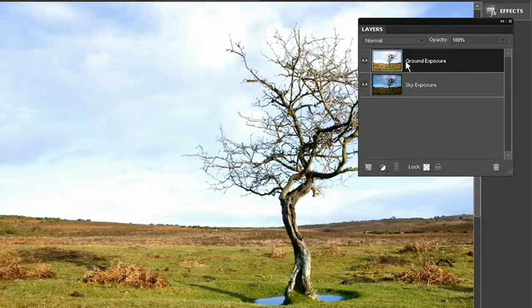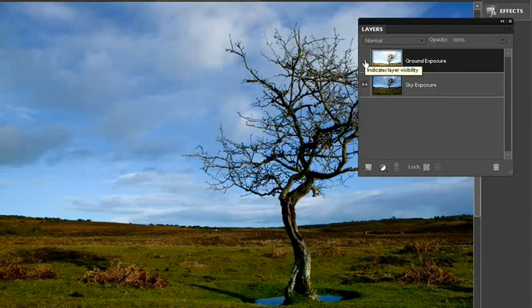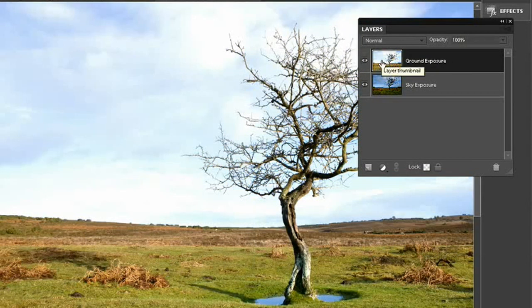So we now have two layers, one showing the ground correctly exposed and the one underneath showing the sky correctly exposed, and we need to combine them together to create an evenly exposed shot with the sky and the landscape. And to do that, we're going to use the magic wand to start with to select the sky from the top layer and hide it to reveal the sky on the layer below.